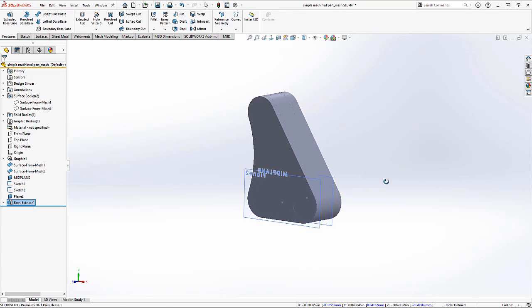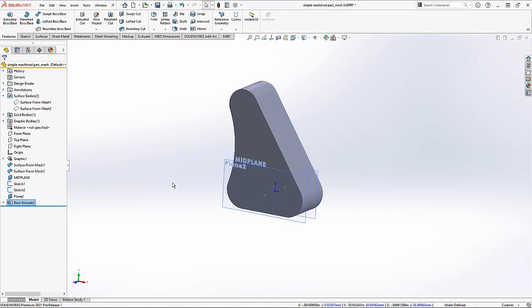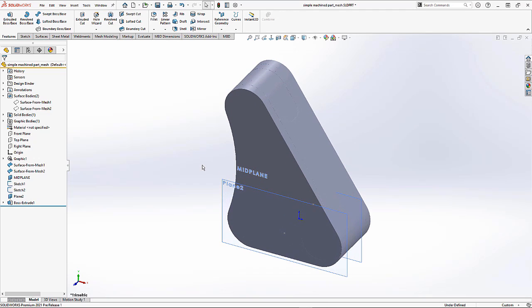Now we could have used a mid-plane extrusion. The problem with the mid-plane extrusion is the only option we have is a total thickness for the extrusion. We don't have the ability to extrude up to a point or in multiple directions. So this is a little bit easier, going from one side all the way to the other side.